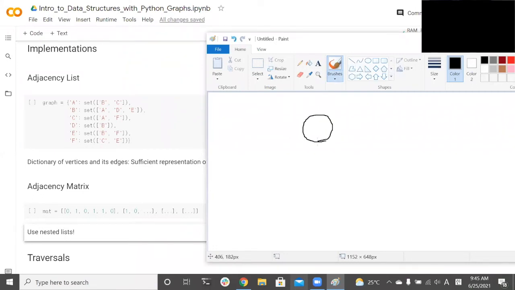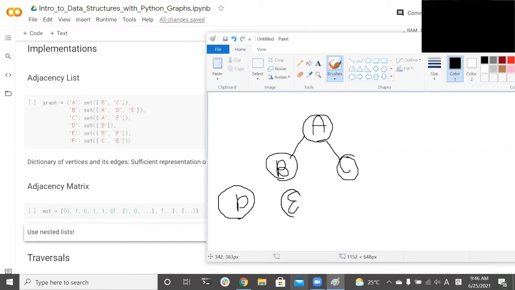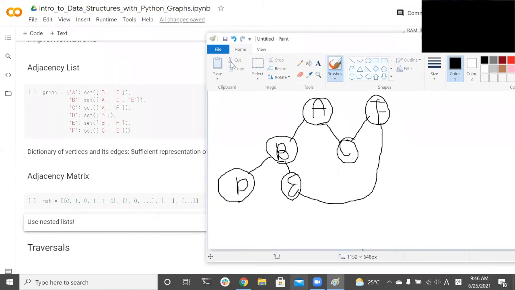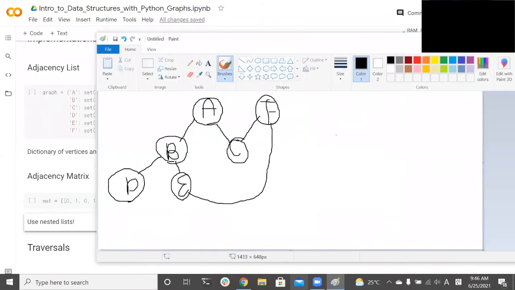Here we have a node A, and node A has neighbors B and C. And then we can connect them. And B has neighbors A, D, and E. The graph doesn't necessarily need to look like a tree, but I'm just drawing it like one. And C has A and F. And D is just connected to B, and E has B and F. And F has neighbors C and E. So this is what the graph would look like from the adjacency list.